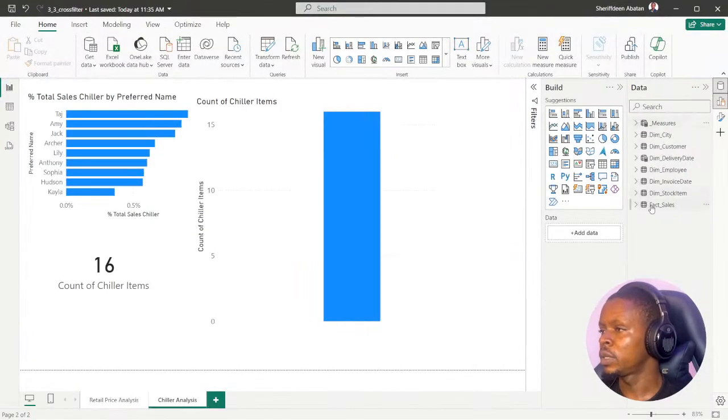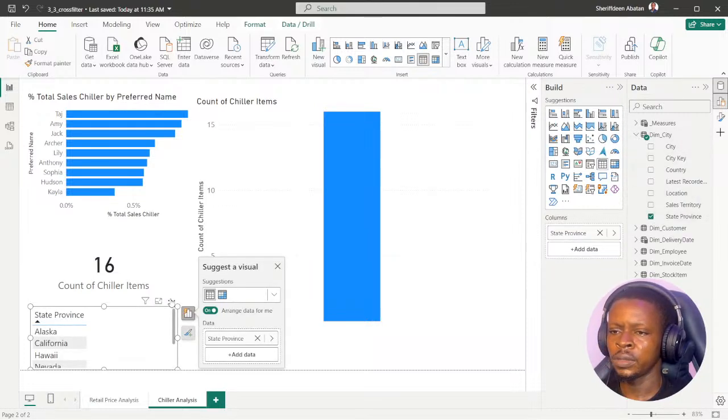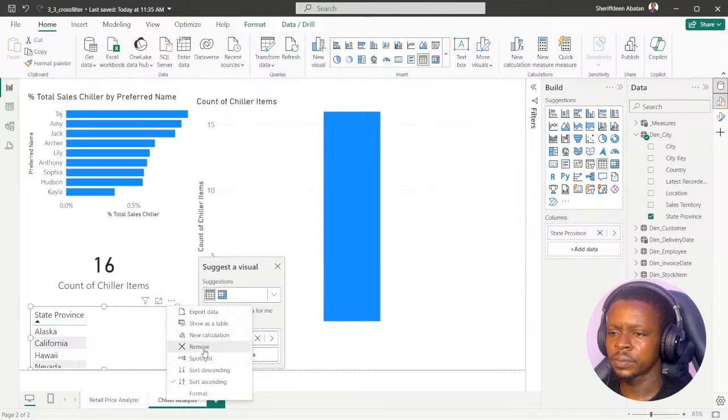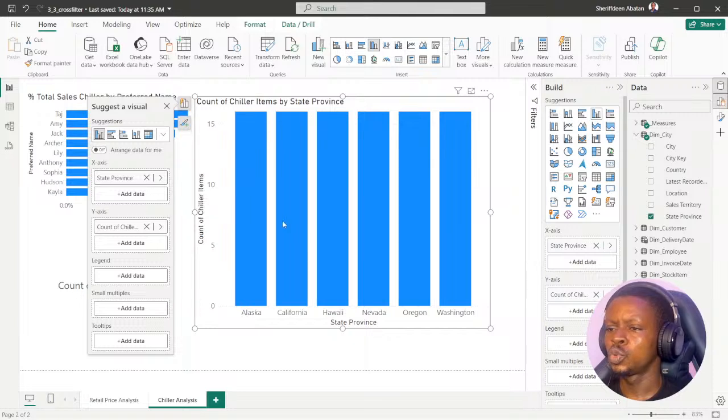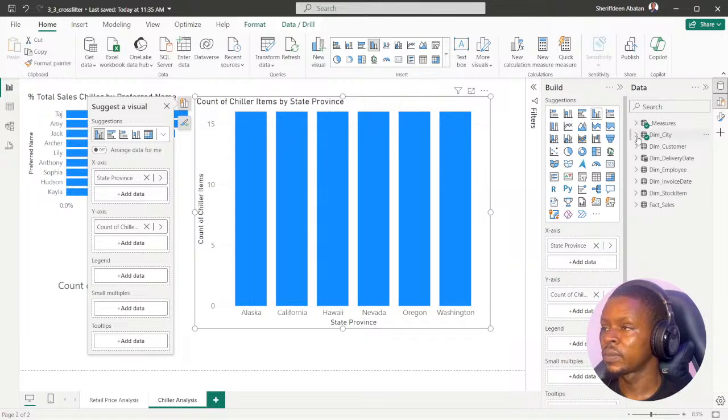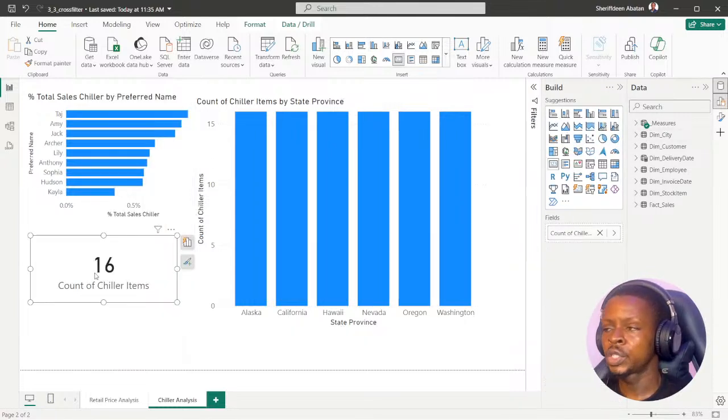If I go to the state city table, let's look at the state province. Is it here? Nope. I want you to be on this chart. State province. Ooh, we can see by each state, Alaska, California, Hawaii, Nevada, Oregon, and Washington, the record is just the same thing. That definitely means probably we can see that this count of chiller items is coming from the dim stock table.